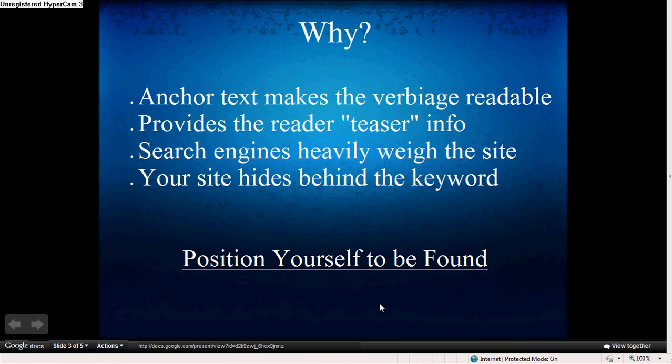The reason why you want to figure out how to get the anchor text done is because, first off, it makes the body of the text readable. It simply replaces the need to plug in an actual URL with words that they can read and flow through the entire body of the classified ad.